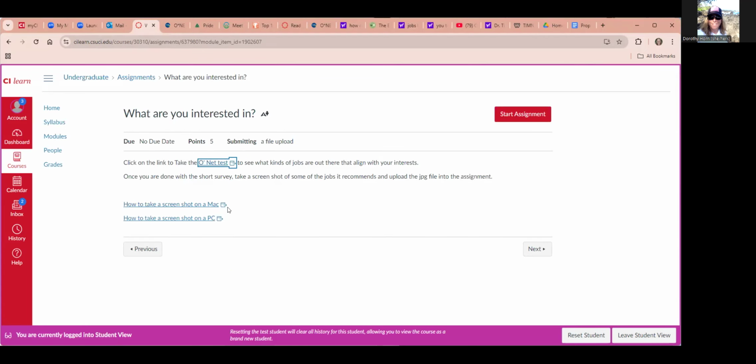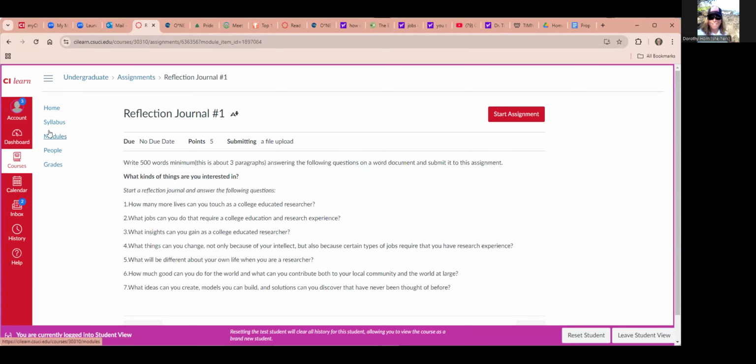If you don't know how to take a screenshot, that's okay. So I put directions here. You can click on either one. So if you have an Apple or what's called a Mac, you can click on this link. And if you have a PC or you're on a school computer, those are mostly PCs, so you can click on this link here. Then when you're done, you can either click next or go back through the modules.